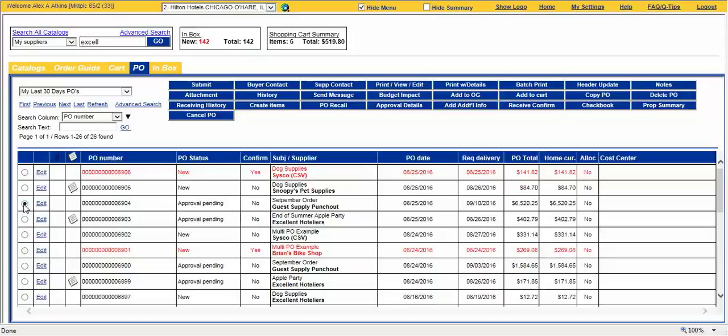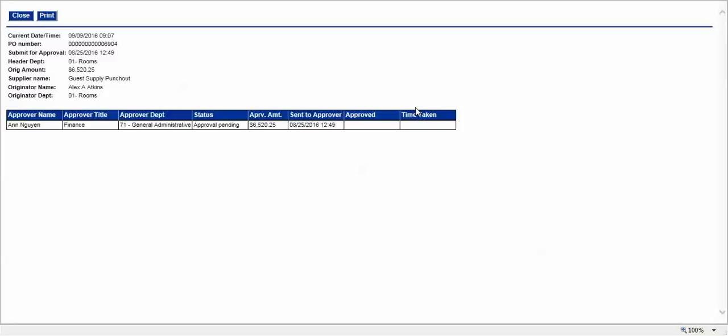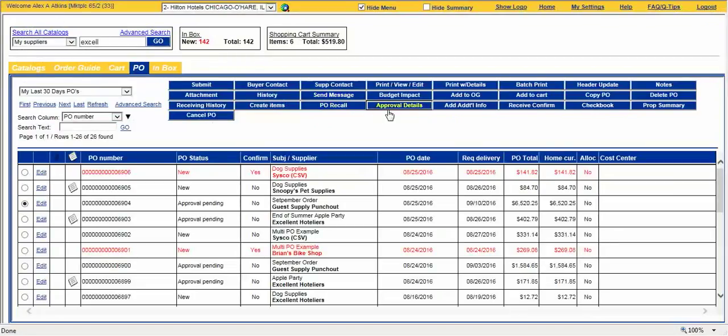So we can select the radio button next to it and go to the approval details button. This is the same as the bottom of the print with detail screen, which I'll show you in a minute. But you can see here we have our current date and time, the PO number, a little bit more information about the purchase order, and it's sitting with Ann Wynn in finance. It was sent to her on 8/25/16, and once she approves it, it'll do another date and time stamp, and then it'll do the time elapsed between the two.